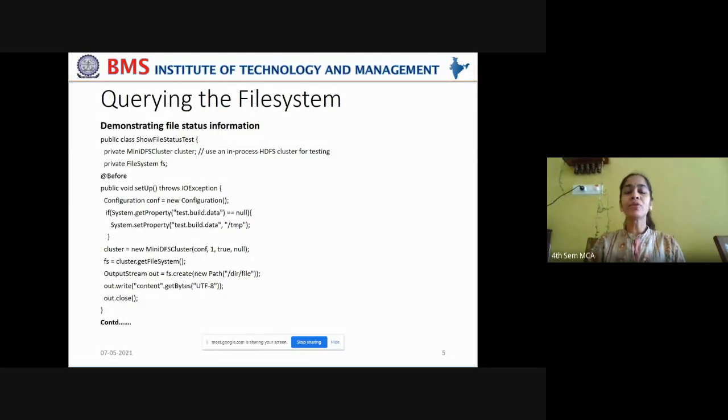Now let us see how to query the file system. How you can write Java code to pose queries to a file system, to know data about either a file or a directory. So what class are you writing here? You're creating a class ShowFileStatusTest, a public class in which we embed our Java code to query the file system. What is the name of this Java class? ShowFileStatusTest, right?